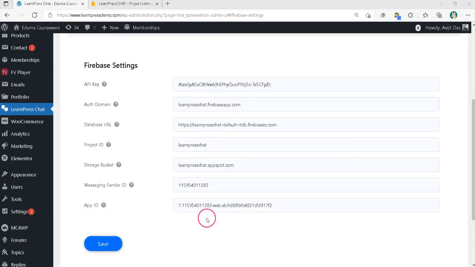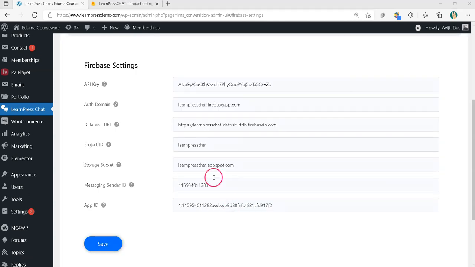After filling all the fields, click on the Save button. That's it. You have successfully set up the settings of the LearnPress Chat plugin.